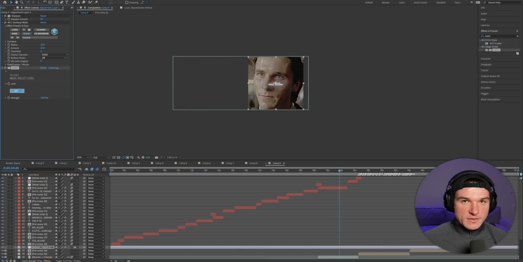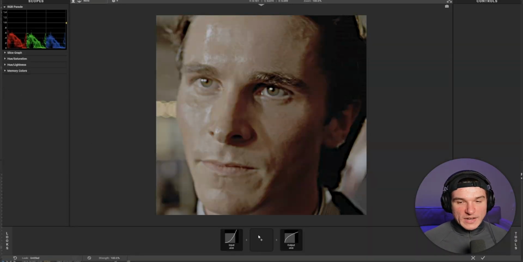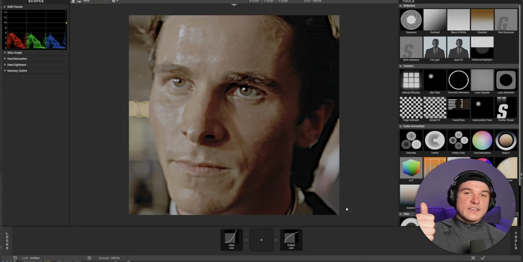And if you click on the edit button, it will open up a whole other window where you can also add effects. My favorite effects in here are gradient, haze, and LUT.